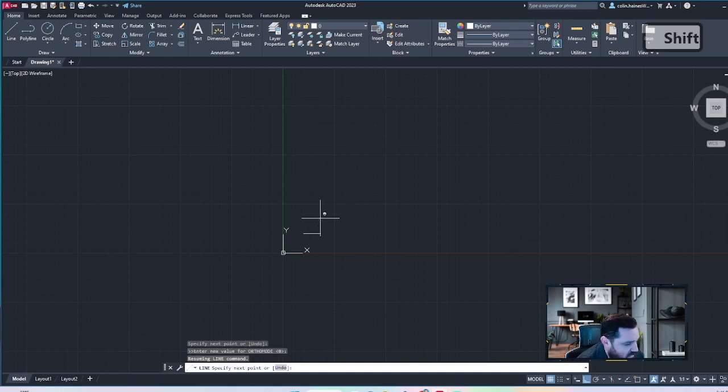So now to use relative coordinates, what we're going to do is type in the @ symbol. So we're going to type in @ symbol 2, 2. And you'll notice our line is a good deal longer here. That actually brought us up to 3, 3.